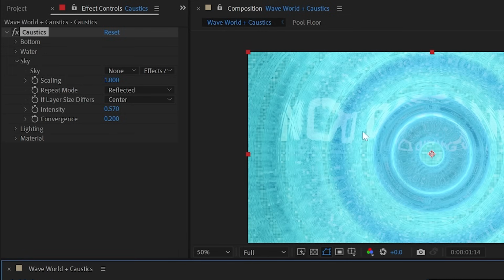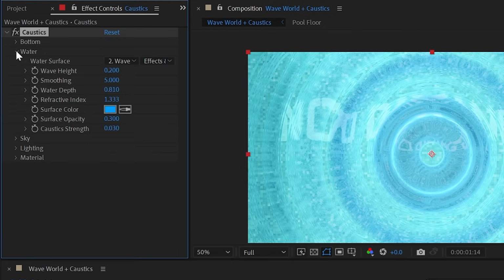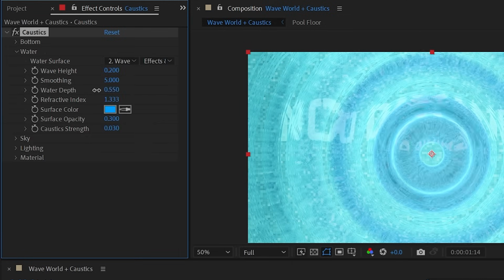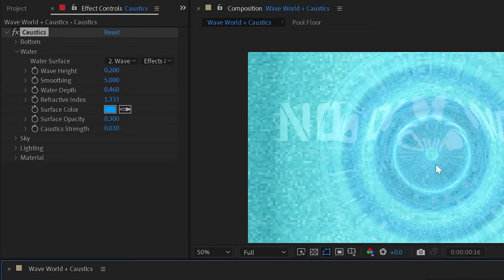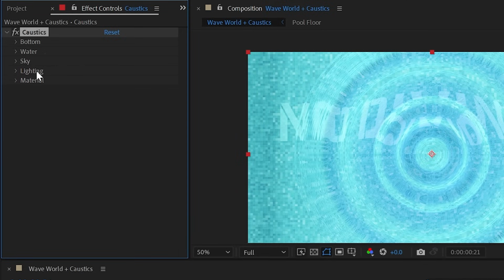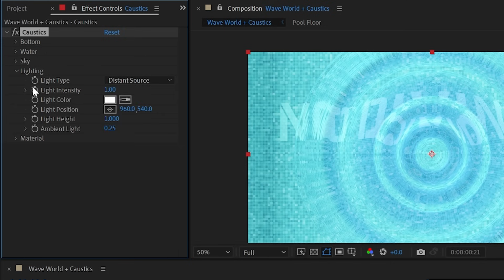I may have made the depth of the water a little too extreme, so I'm going to go back to the water, change the water depth down to say maybe 0.46. I think that looks a little bit better. All right, next up is lighting and material. So let's go into the lighting section.